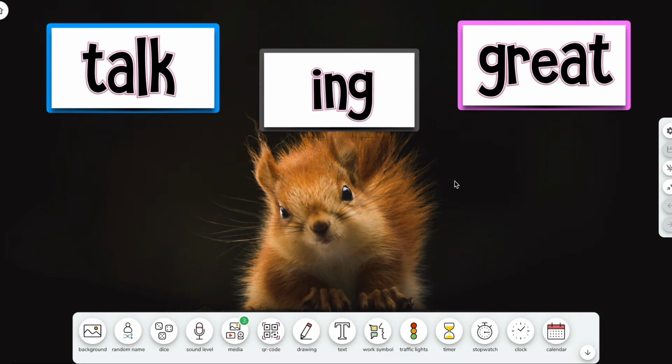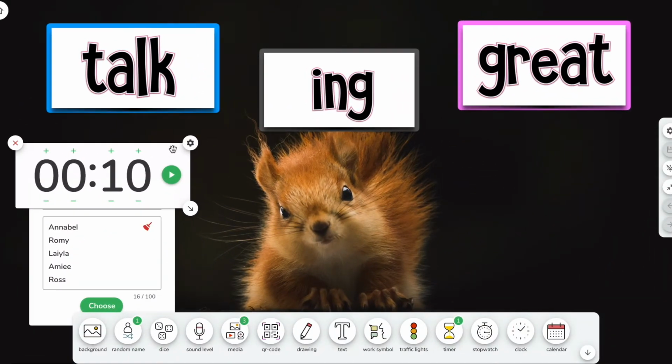Display two words on the whiteboard or on your online learning platform. Use the random name selector and stopwatch to select a student to answer your question.